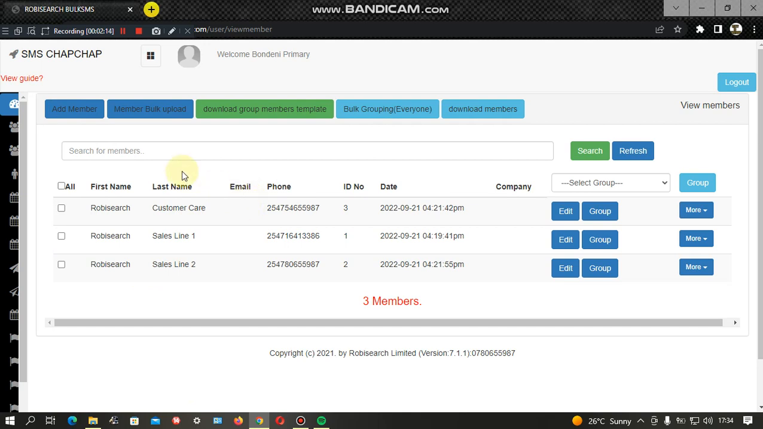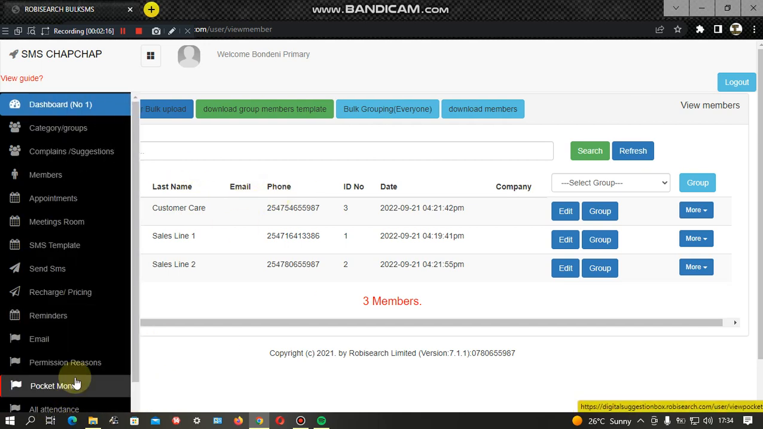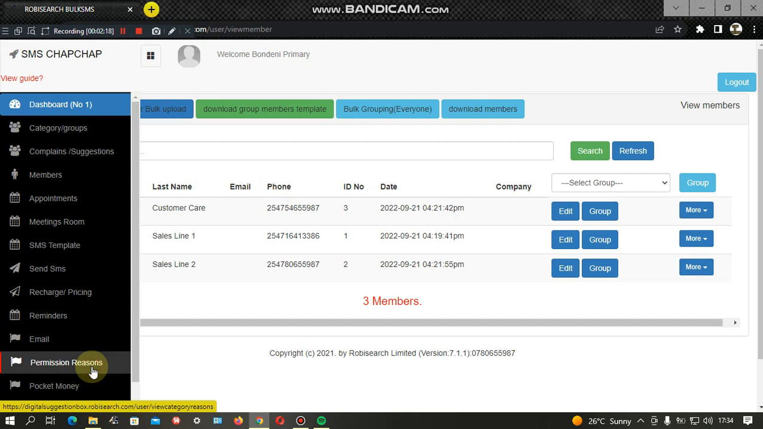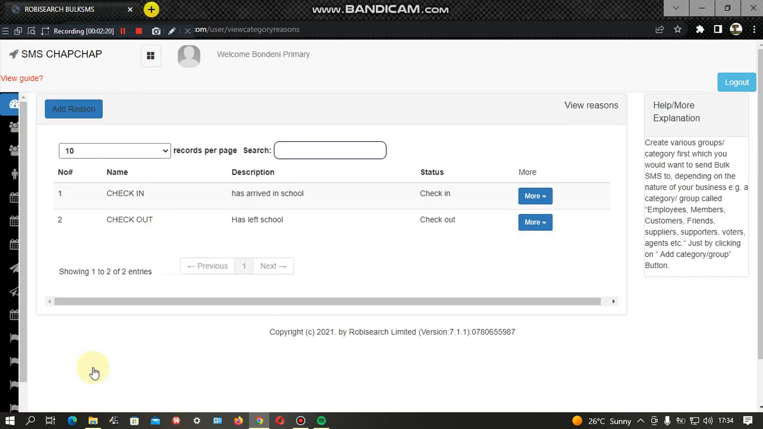After we're adding all the members, from this point the system automatically fetches data. It gives you an option of actually setting the reasons, since we have the check-in and check-out of students. Check-in when they're coming to school, check-out when they're leaving school. We have several reasons why they could be checking in or checking out of school. So those reasons can be set here. We have the option of adding more reasons, and of editing the existing reasons. You can actually update a reason.